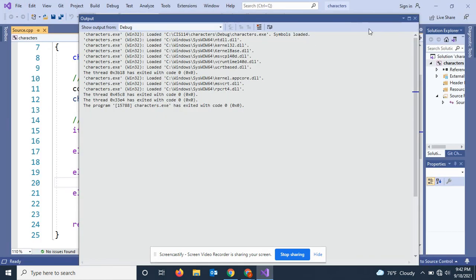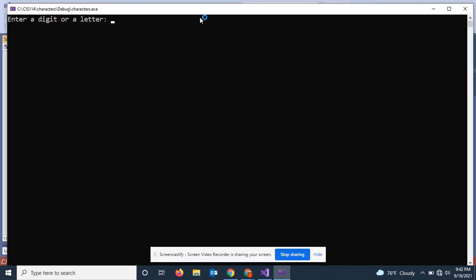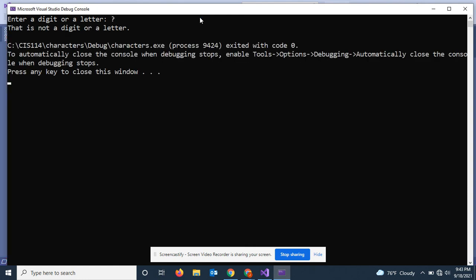Now I'm going to enter a different character. It's only checking these three ranges: numbers, all the keyboard characters 0 through 9, they're not integers. Then it's checking the uppercase and it's checking lowercase. I'm going to give it a special character. Let's do a question mark. This is not a digit or a letter.